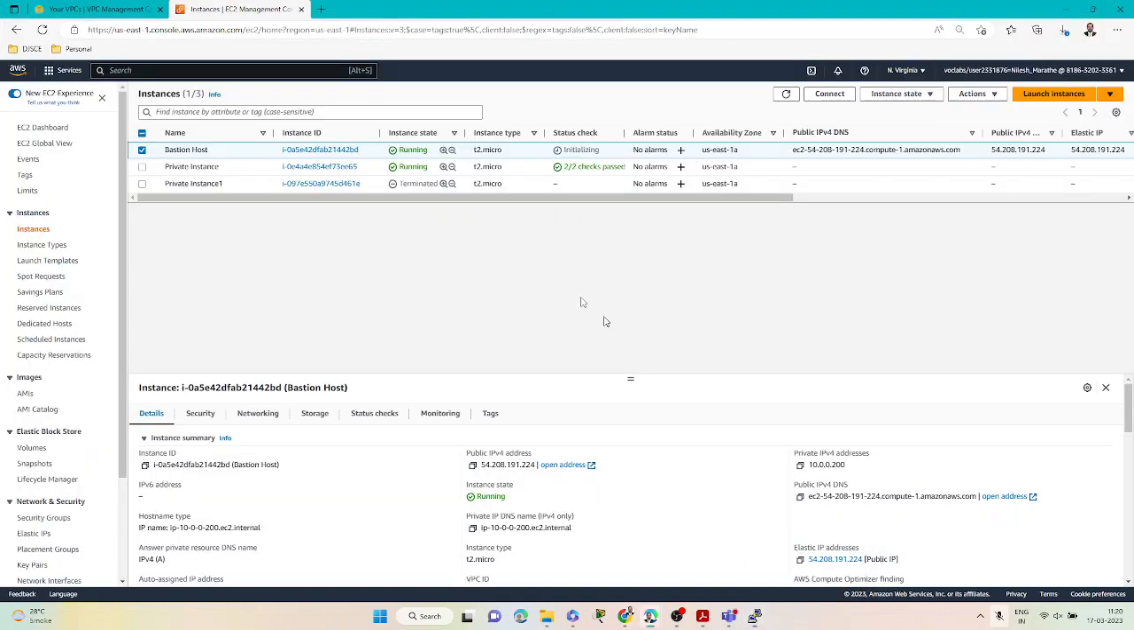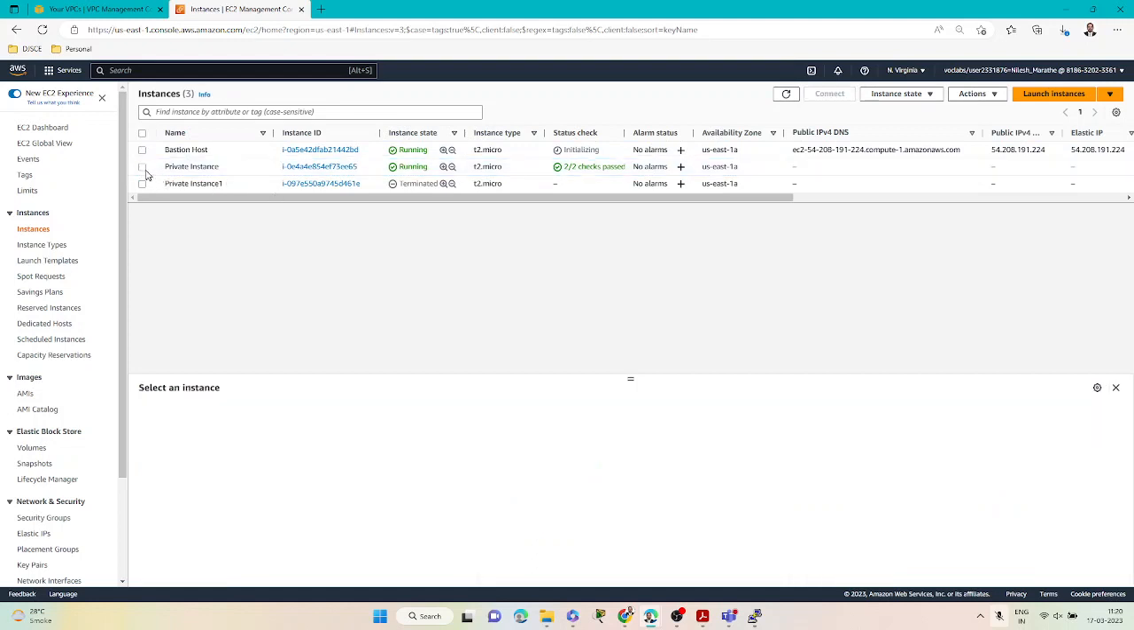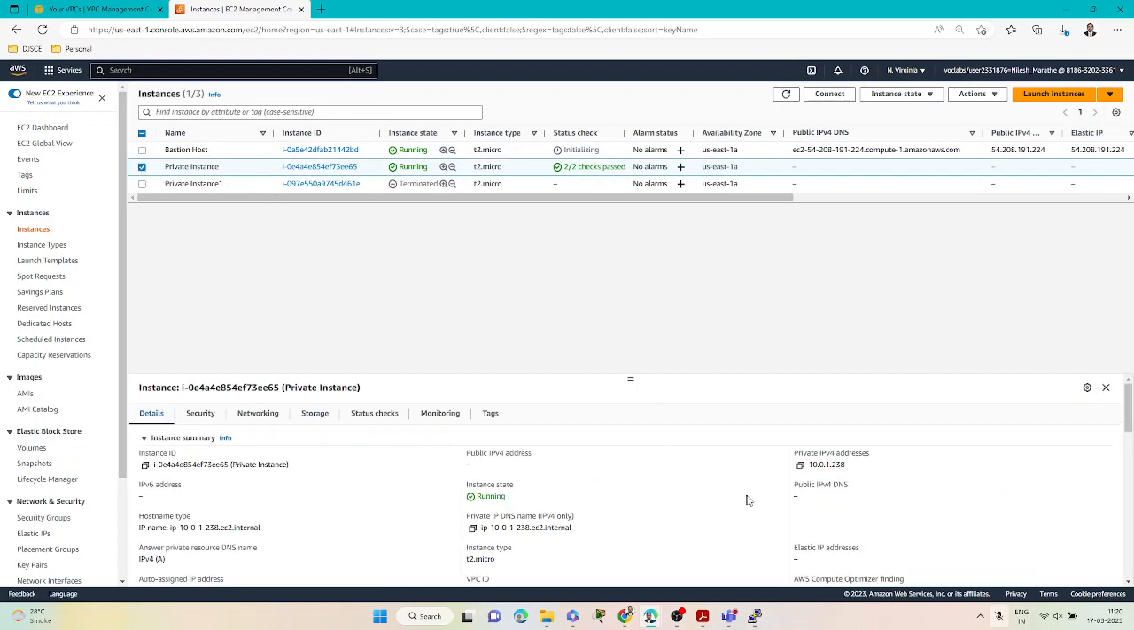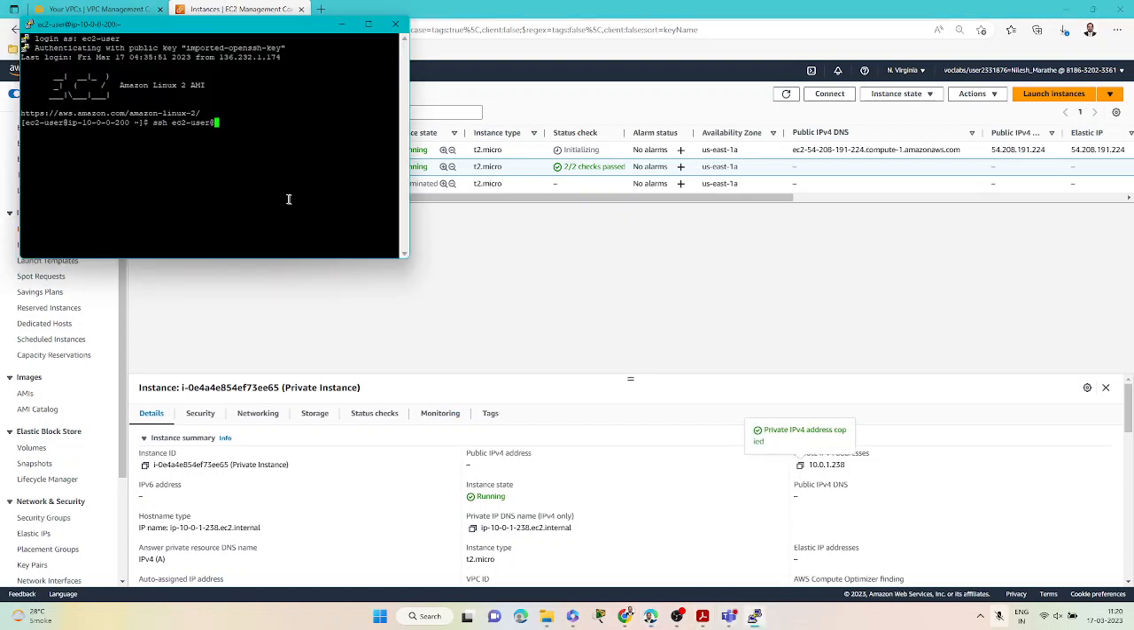I will just go to the instance, the private instance which we have created, and this is the private IP address. I'll just go to PuTTY and type that private IP address.